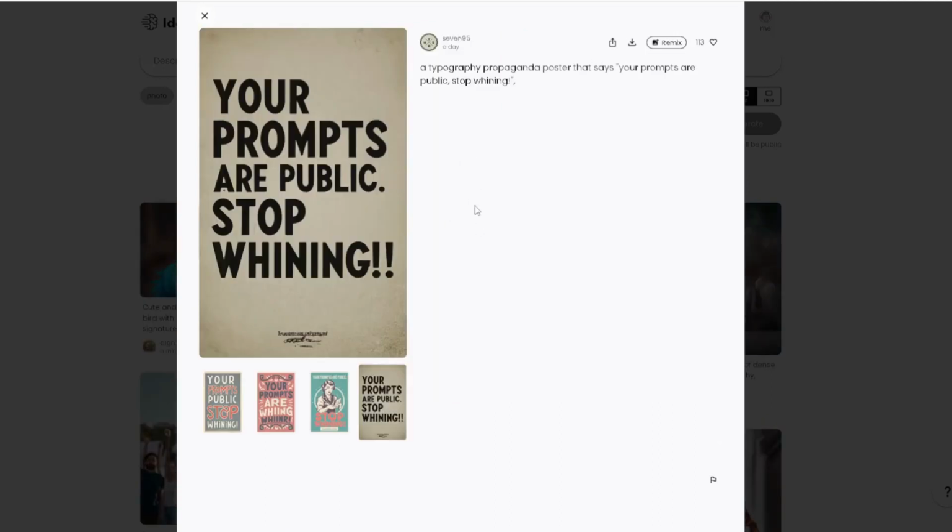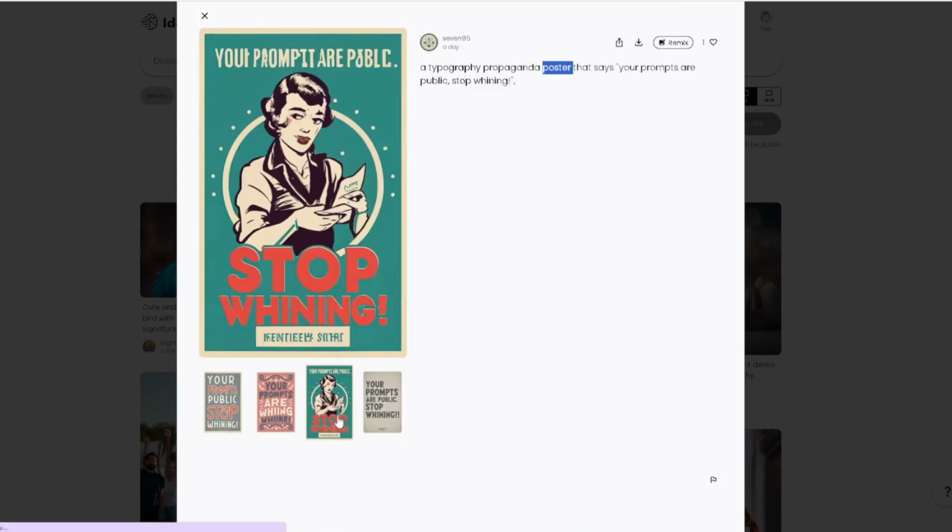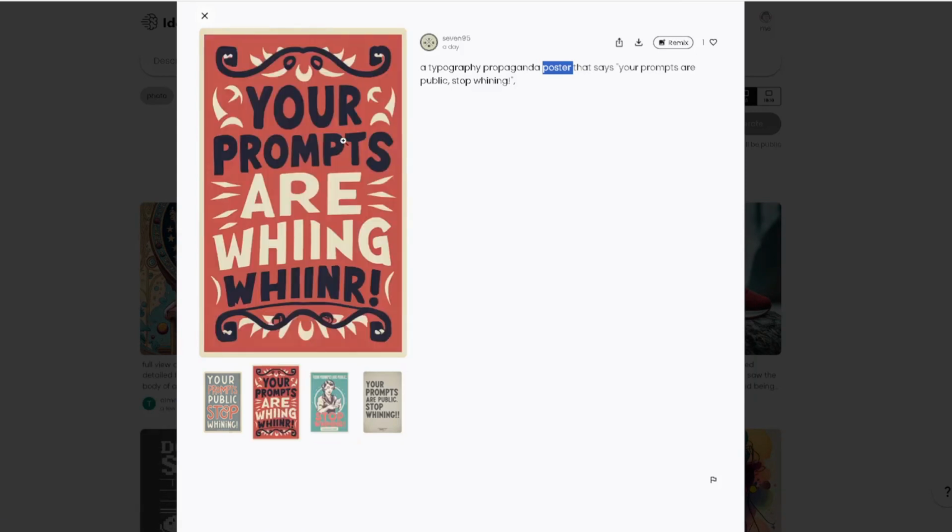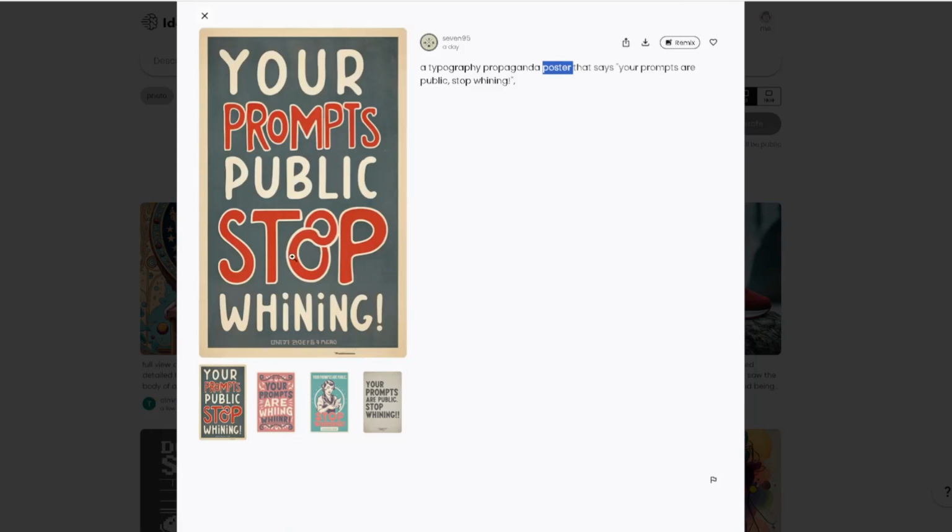Now, a typography propaganda poster that says your prompts are public, so stop whining. Now, it's like a poster. Yeah, you put poster right there, right? I saw that and thought, this is interesting, because I feel like certain people are going to complain about this. You can see it still does it: your prompts are public, stop whining.